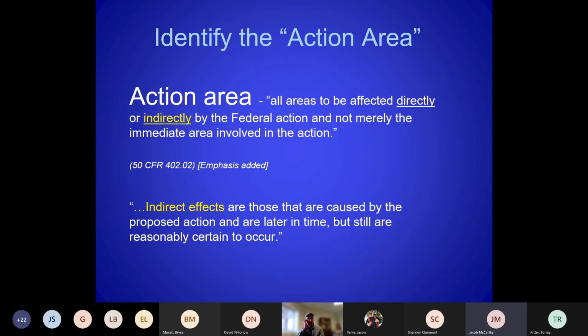Identifying the action area is important because it may extend beyond the direct area being affected. For example, things like noise effects or runoff can affect areas outside the immediate area that's being affected. And so the short version is the action area may need to be larger than just the area that's being directly affected by the project.